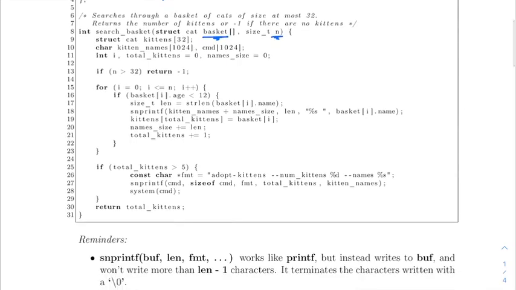Cool. So for line 15, we have this for loop, and then in line 16, we have the condition to verify whether the cat is a kitten. So is the cat a kitten? It's just based on whether the cat's age is less than 12.